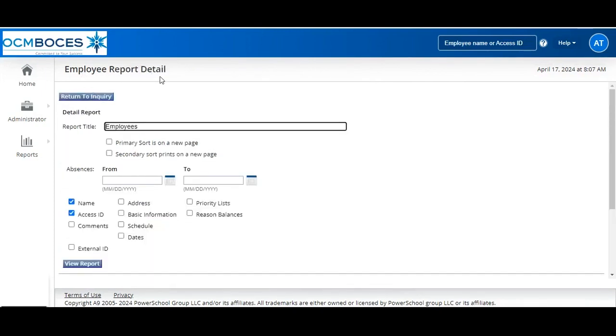In the Employee Report Detail screen, you can go ahead and title your report anything you would like. You do want to select their name and access ID to appear on the report. We also want to click Address. This not only includes their physical mailing address, but also their email. And you're going to view the report.